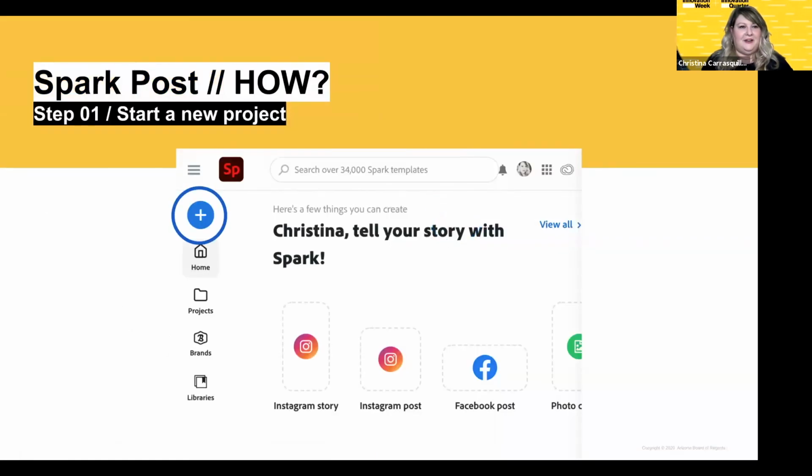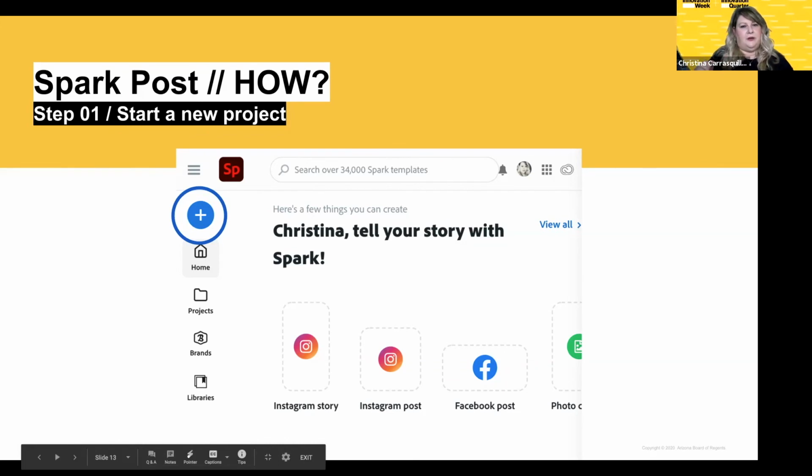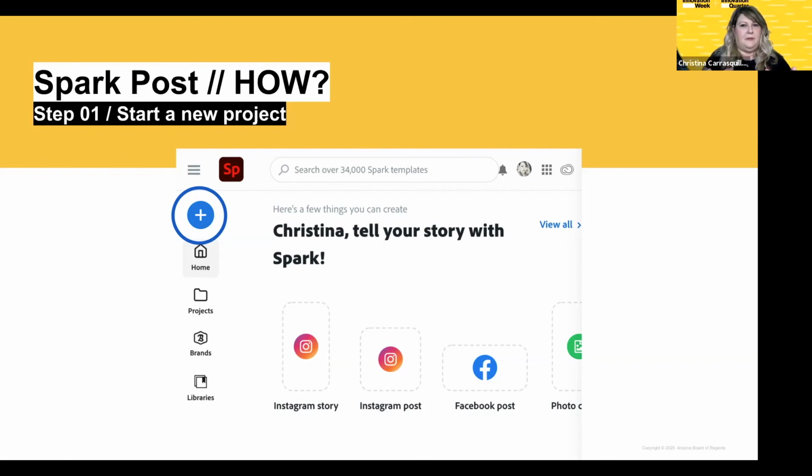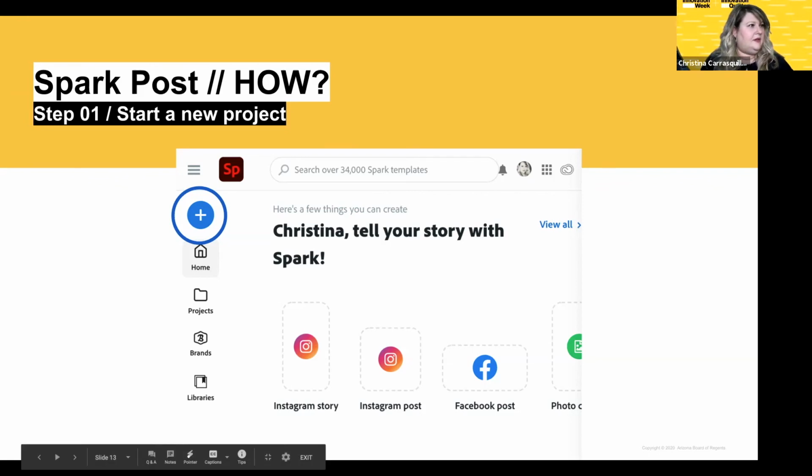Let's get started here. Step one, we want to start a new project. And from now on, I'm going to go ahead and share Adobe Spark with you, but I wanted to let you know that I do have all of these steps in this presentation that you can access already in the Canvas shell. So it'll be there for you to refer to, but at this point, I'd like to switch on over to Spark to do a little hands-on demonstration. So I will stop sharing this particular screen and I will move into Adobe Spark.